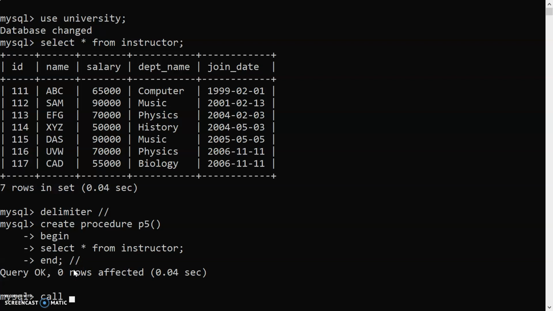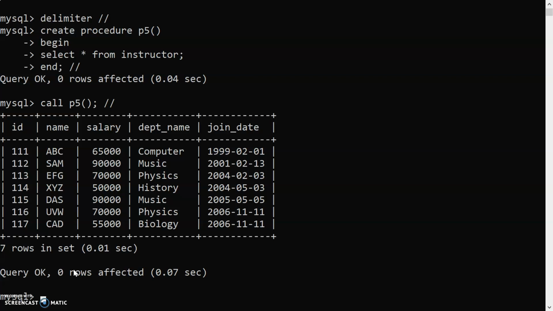We can call that procedure using call P5, without parameter. See, here you can see the same statement, select star from instructor, with procedure has been executed.